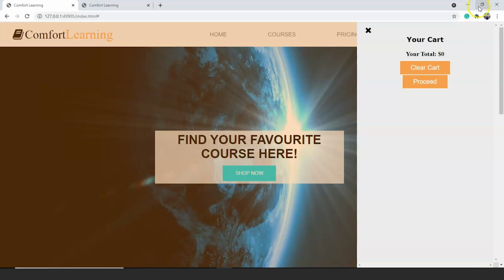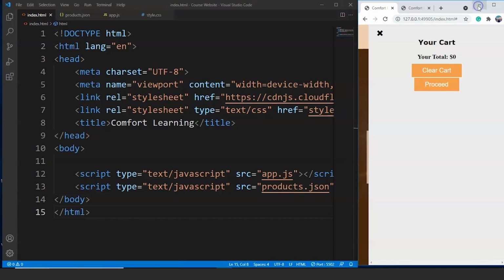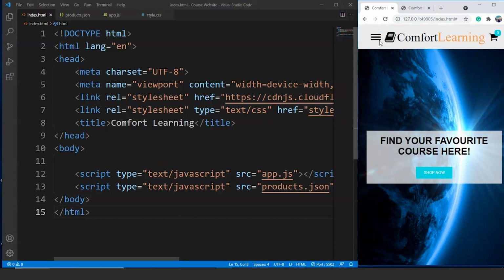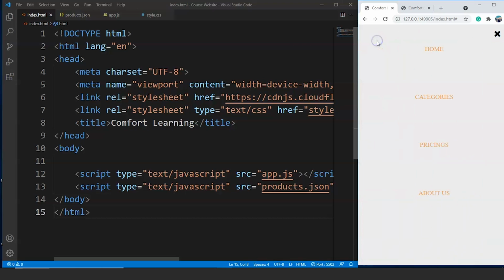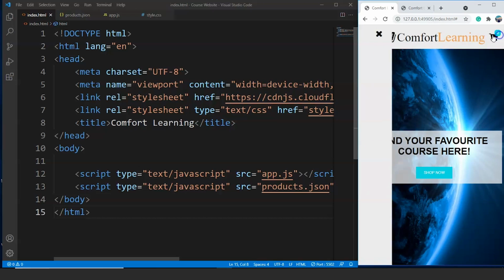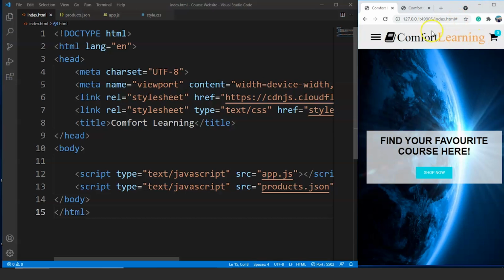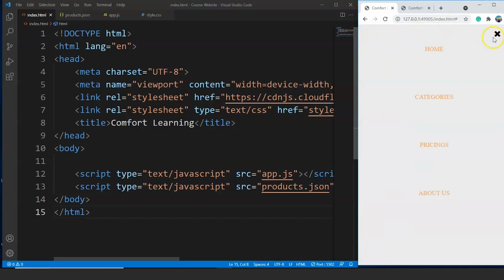If we reduce the size of a web page, or we can say if we reduce the size of a browser, you can see the size of the website also changes. If we make the browser similar to a phone, you can see we have got a menu type of thing over here. And if we click on this, we get the options here. We have home, categories, pricing, and about us, right? So these were the options present in the navigation bar. We can get them inside a particular menu using CSS. We'll see how it actually works.